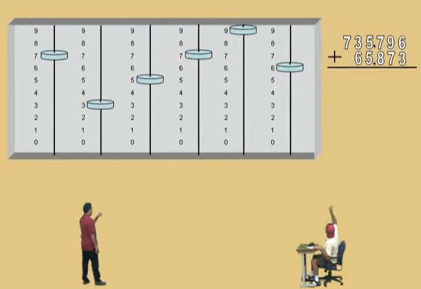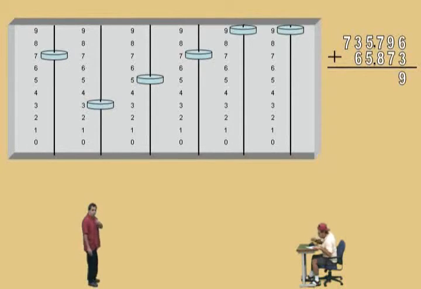We have a 6 there, and we have to add how many more, Charlie? 3 more. 3, that's right. So that'll take you to a 9, and we'll go ahead and record. Now, that was easy because there was no carryover. But now, here we go.